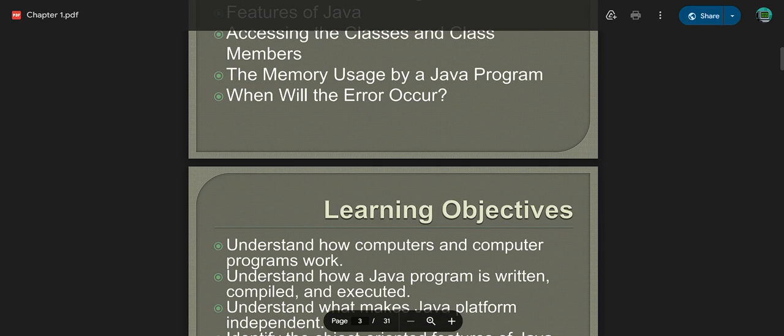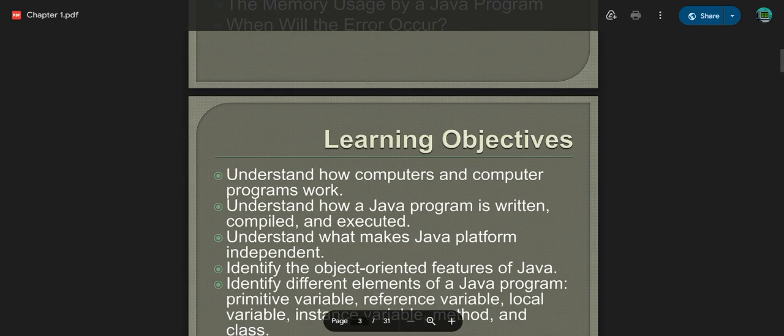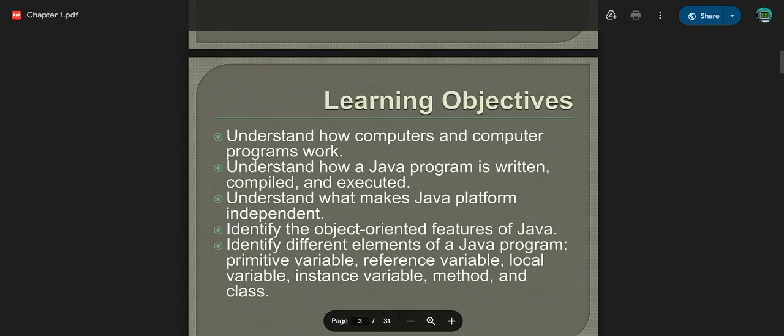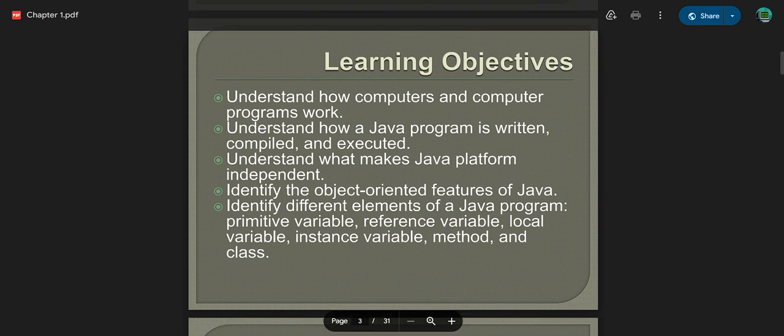जाभा प्रोग्रामिङ ल्याङ्ग्वेज 31 पेज रहेछ। Fundamental of Java programming, computer and computer programming, writing and executing the Java programming, element of the Java program, feature of the Java, assessing the class and the class member, the memory uses by the Java program, when will the error occur, learning objective, understanding how the computer and computer programs work, understand how the Java program is written, compile and execute, understand what makes the Java program independent, identifying the object-oriented feature of the Java, identifying the different element of the Java program, primitive variable, reference variable, local variable, instance variable, method in the class.